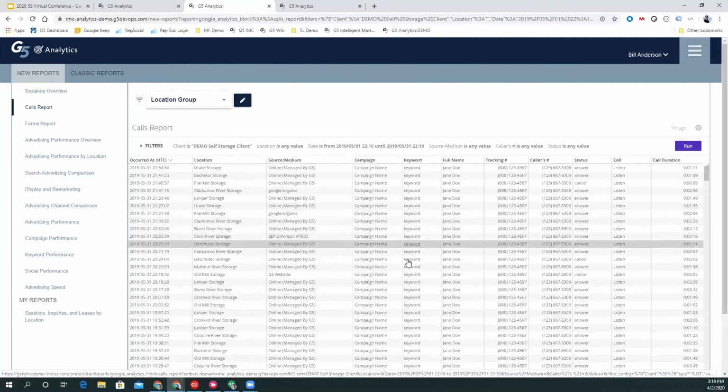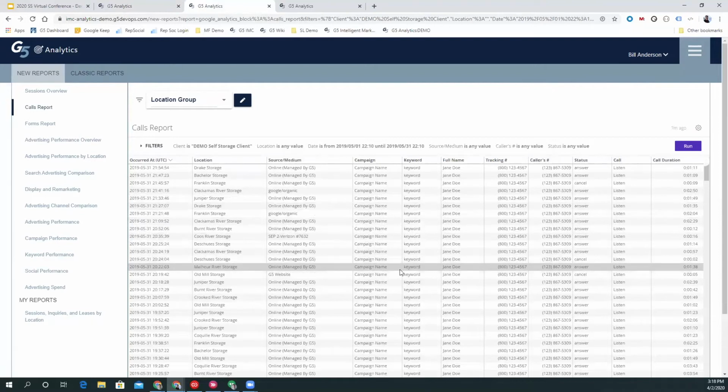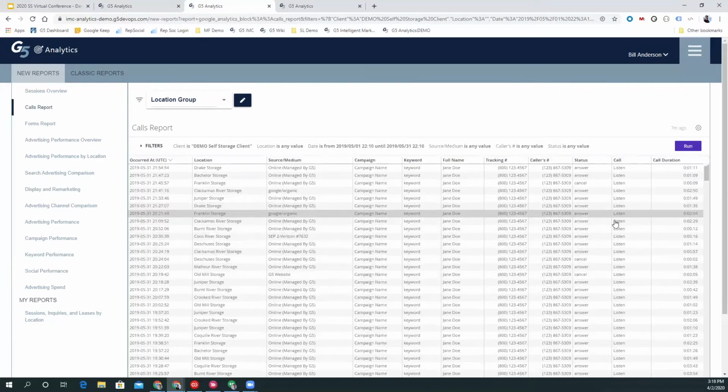Importantly, what keywords they were using. This is again for that call tracking technology we have. So when somebody calls in, we can see they called in on this campaign, they used these keywords, and that gives us some powerful tools to make your digital advertising more efficient. But we can even go in and listen to the calls as well.